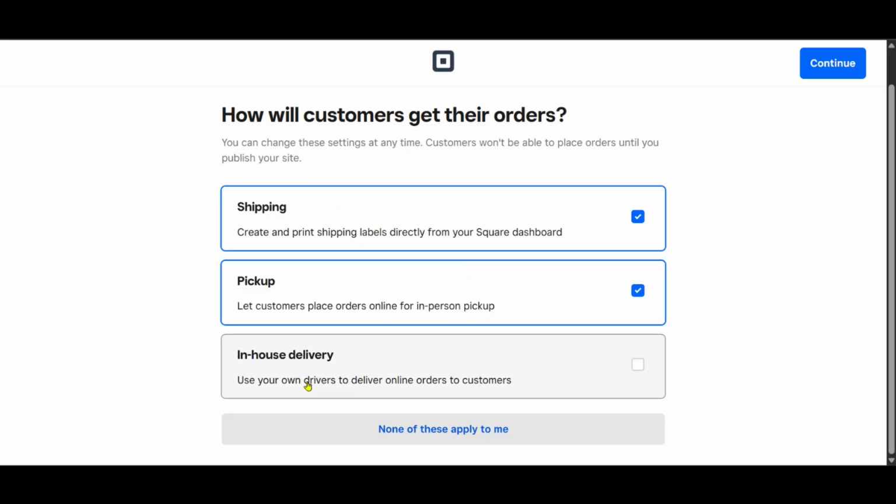However, if you want to have an edge over your competition, you can use in-house delivery, but you have to be aware of the extra costs that will follow this option. Of course, if none of these apply to you, you can choose this. So you're going to go ahead and click on continue.